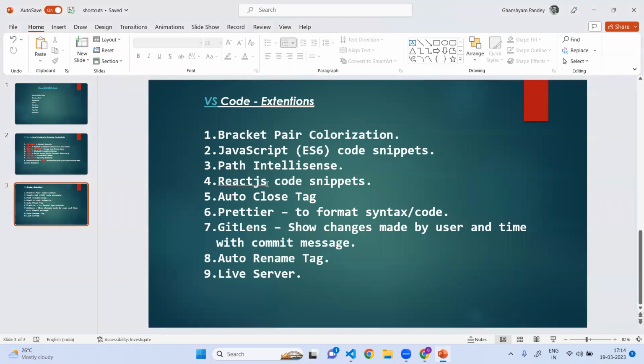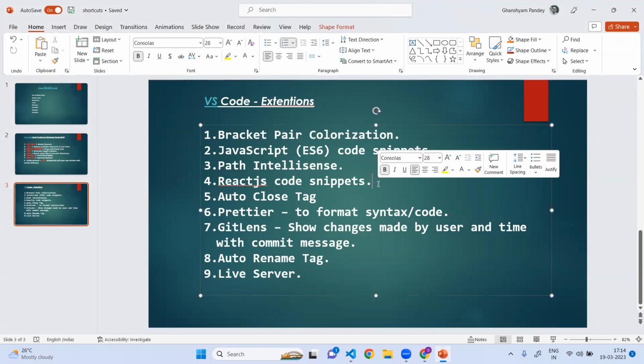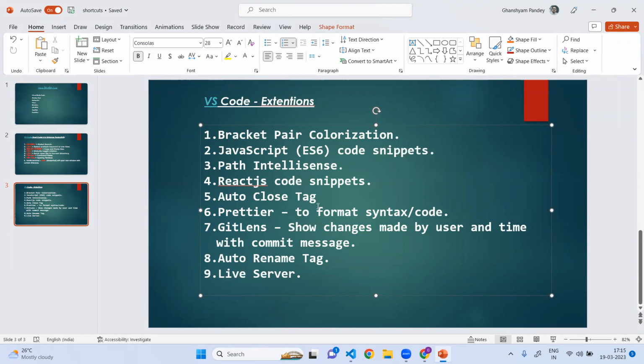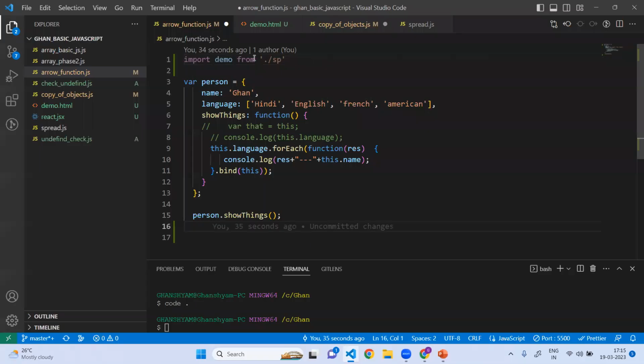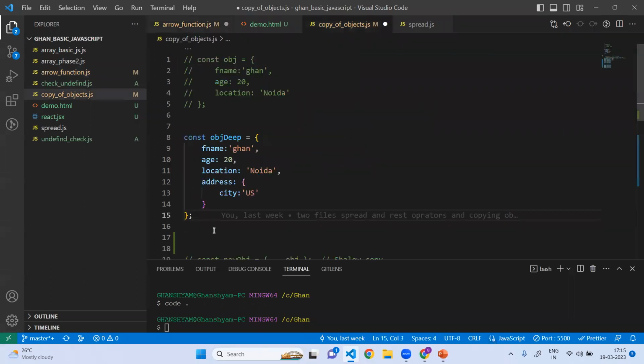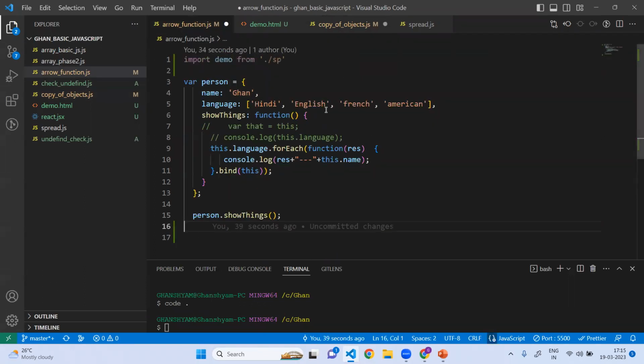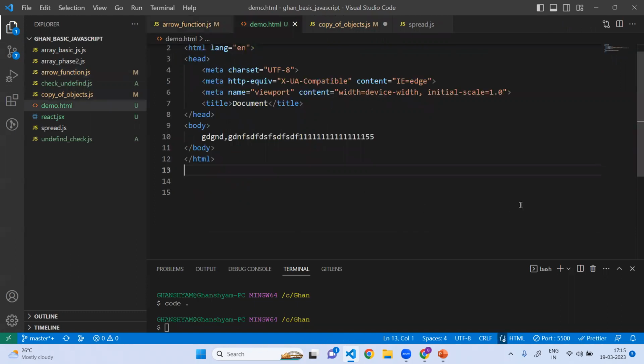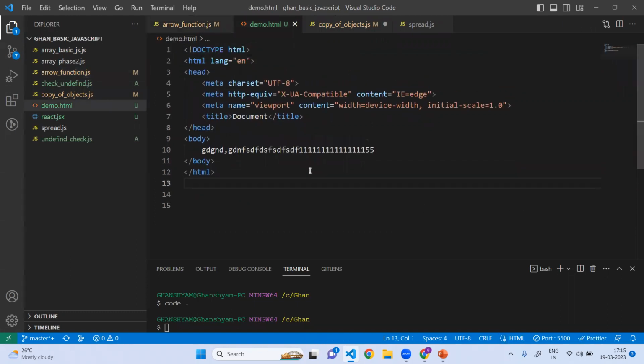Next is React code snippets, for your React.js programming. This is also useful to you, and if you want to use it, you can add this React.js code snippets extension also. Auto Close Tag is also very important. It is global, not particular to JavaScript. How does auto close work? I will show you. For example, this is an HTML file, and I just have some div.